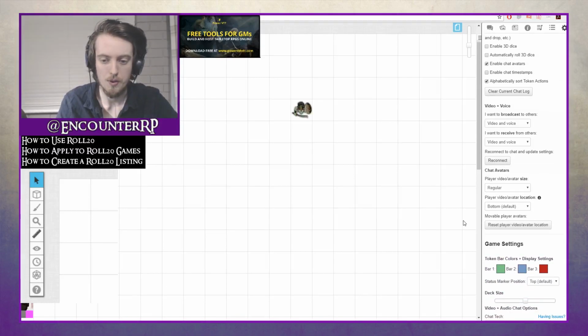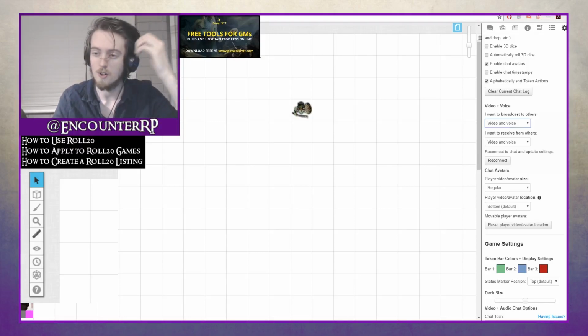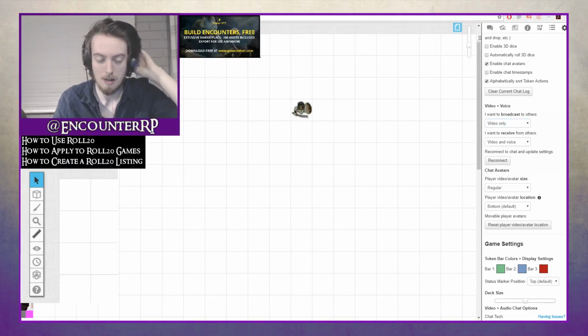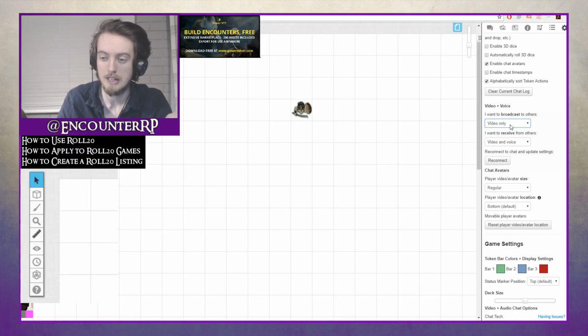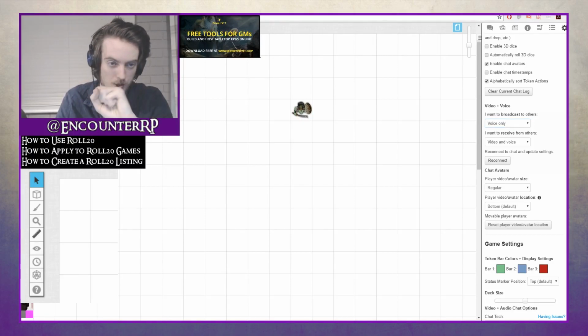Here's another important feature of Roll20. A lot of people will join in and they'll start talking, and you'll see their webcam join in. Video and voice is important. I want to broadcast to others video and voice. Now, if you're using Roll20 with people and you're using this as your place to speak with each other and see each other on webcam, then you want this set to video and voice. However, if you only want video and maybe you're using Skype or Discord for voice, then you only want it on video only, because this is what other people in the Roll20 game will see, you're broadcasting it. If you only want to use voices, then you put on voice only and it will stop capturing your webcam.